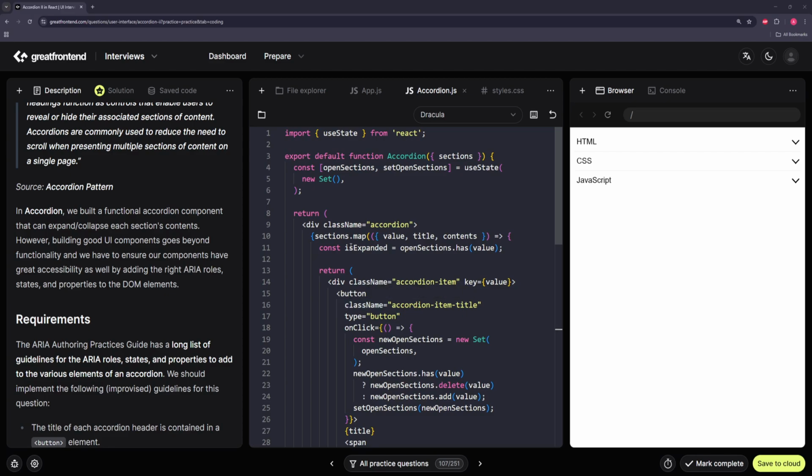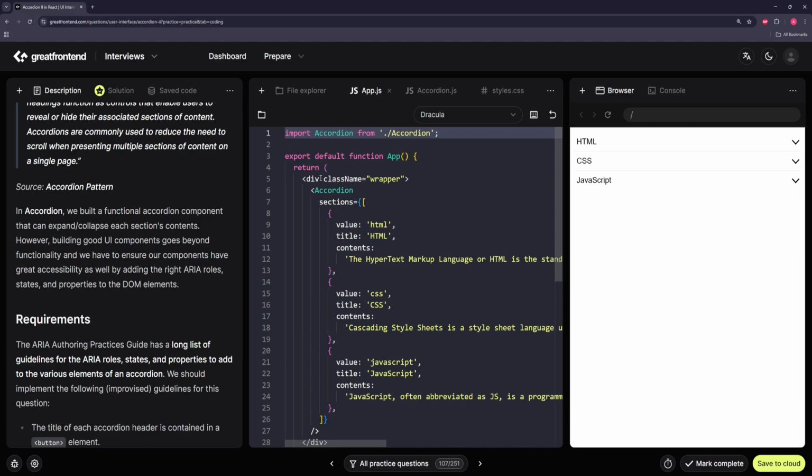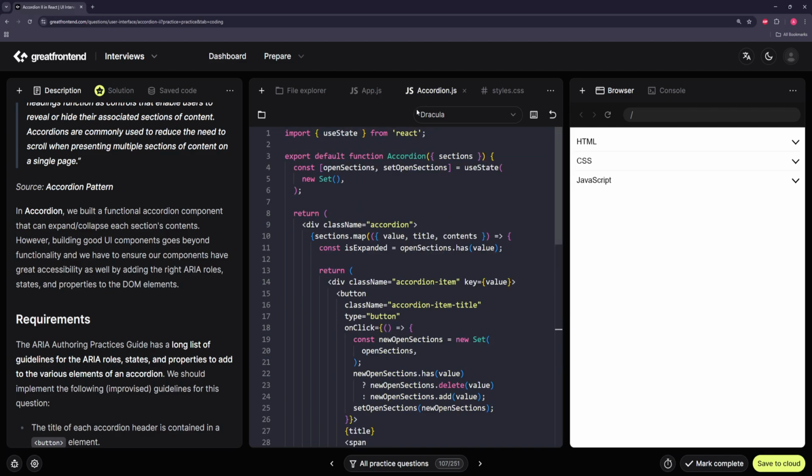So the first thing we're going to do is take a look at what's already in here and how it is working. So in this app, you have a wrapper, and then you have an accordion, and it takes these sections, and this is kind of how I did my code as well. So essentially you have objects, and each object has a value, a title, and contents. And then you pass it into the accordion. And then there's an open section state. And then you take all the sections and you map, so you have the value, title, contents. You give it a variable called isExpanded based on if it's open or not.